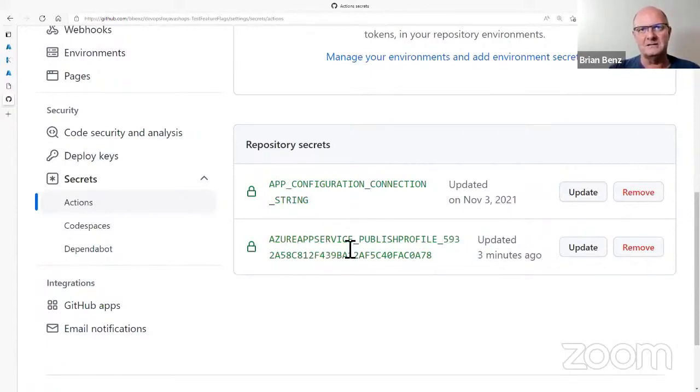And there's also this thing called a publish profile. This publish profile was just updated 3 minutes ago. This is the token that connects your GitHub repo to your app service. So you securely deploy. Not anyone in the world can get into your app service and deploy whatever they want, and not anyone in the world can connect from your GitHub repo to the app service. You have to use this token.